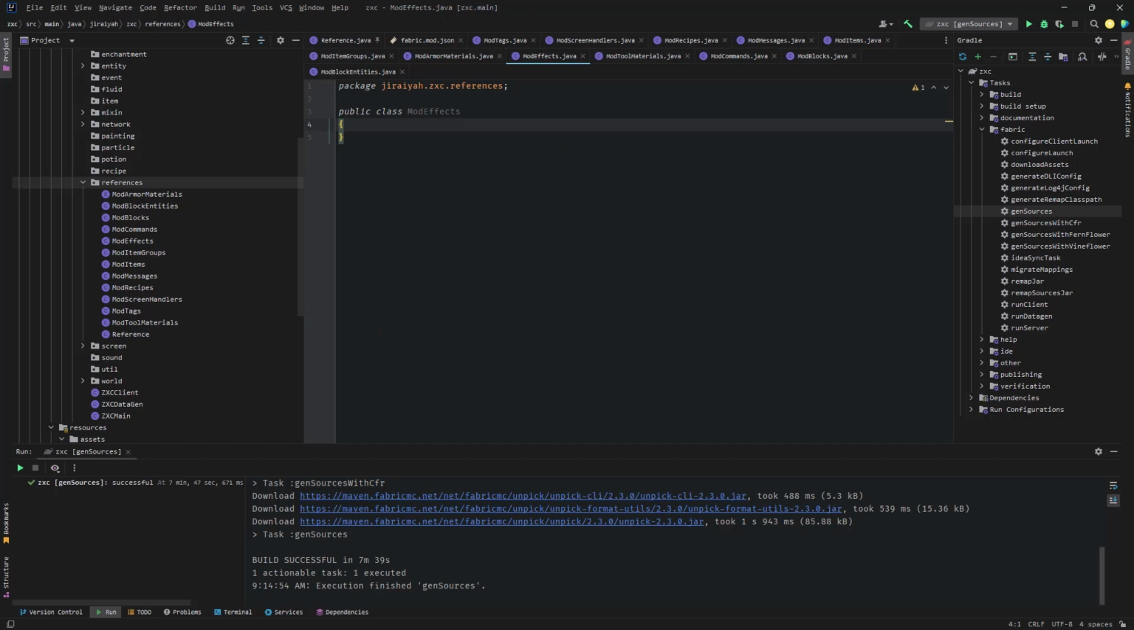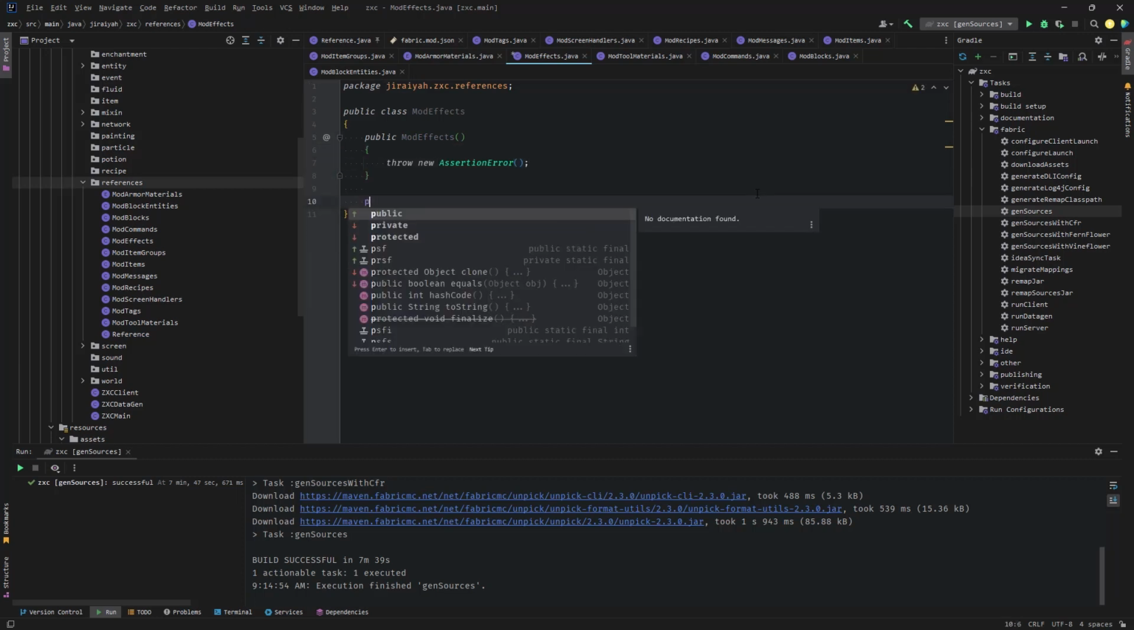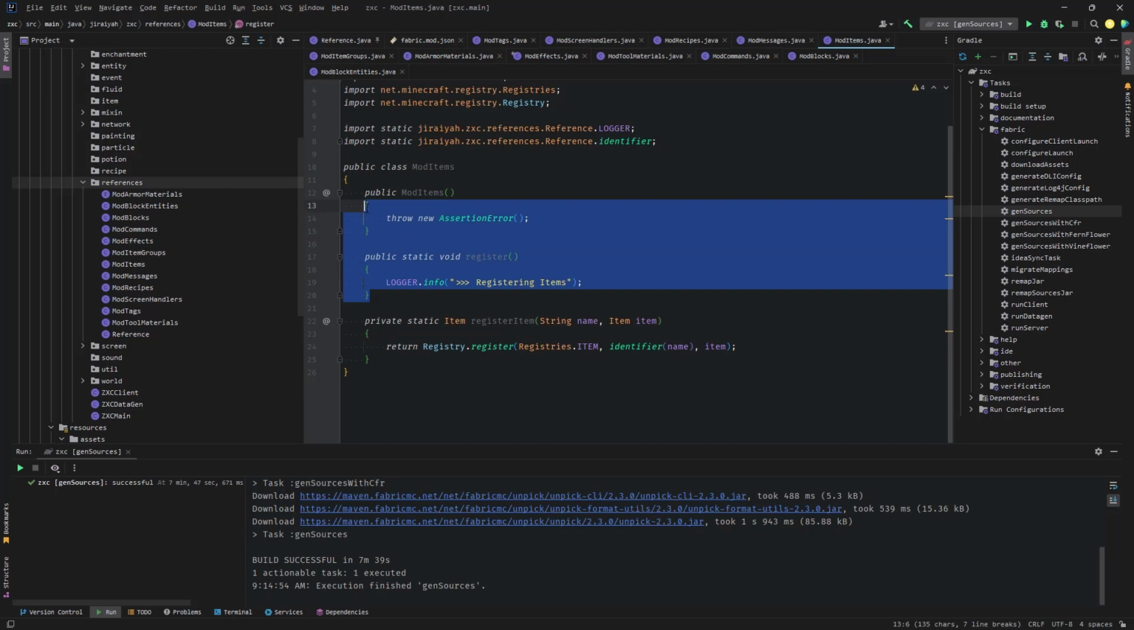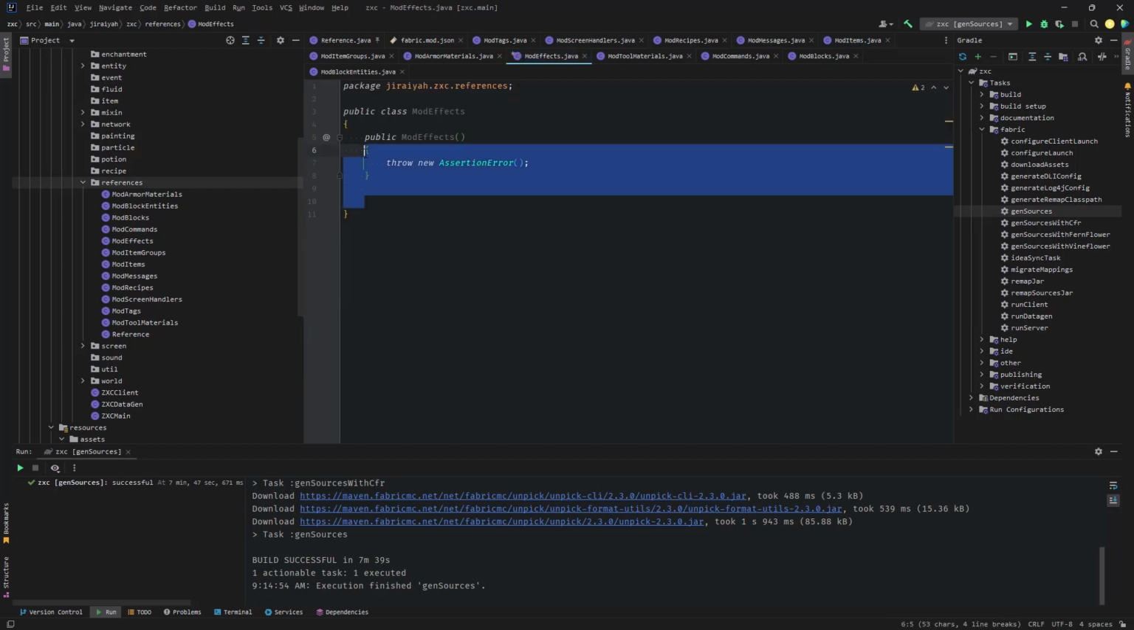Moving forward, ModEffects is a class. So Alt Insert, constructor, throw assertion error. And then again, the same old trick. Let's do it like this. I will come back and copy this. Actually, I will copy the whole thing and come back and I will paste the whole thing.